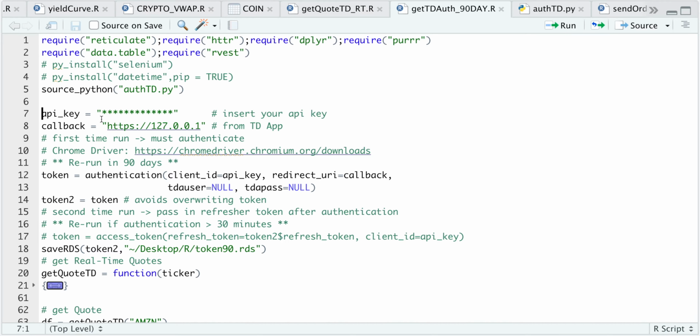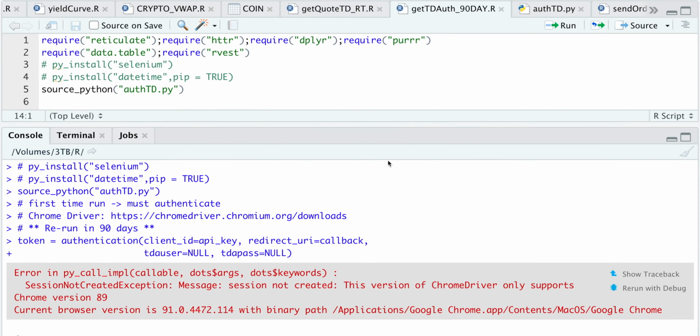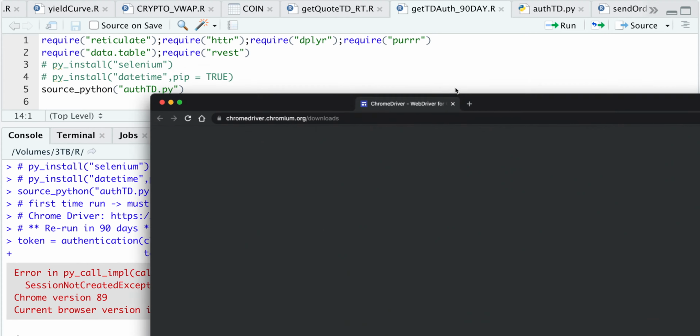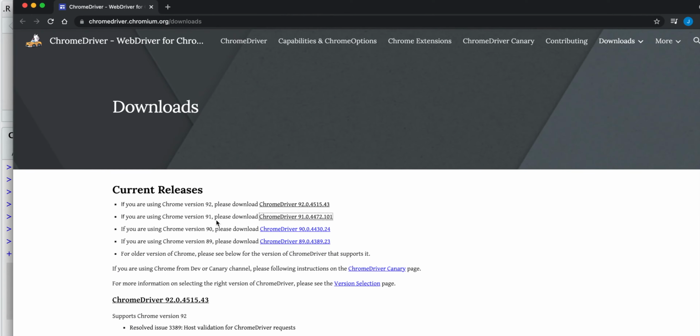You will need to store your API key in here and your callback URL from the TD app. Now once you run your API key and your callback URL, I'm going to head down to this line and try to authenticate. So if I hit run, for this instance I got an error. In order to fix that, if this is your second time running this, you will need to replace your Chrome driver. So if you head to the app page, just download the driver you need.